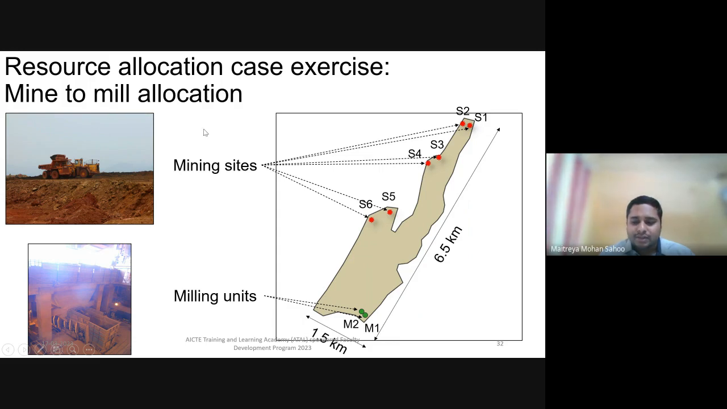What this signifies is that for each of the mining sites, which mill needs to be allocated for that corresponding mining site in order to minimize the distance or the time taken to travel from the mining site to the milling unit. So this is the map. The red dots represent the mining sites, and the green dots represent the milling units.